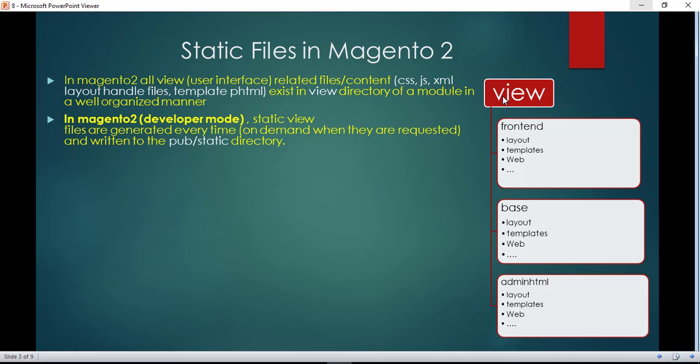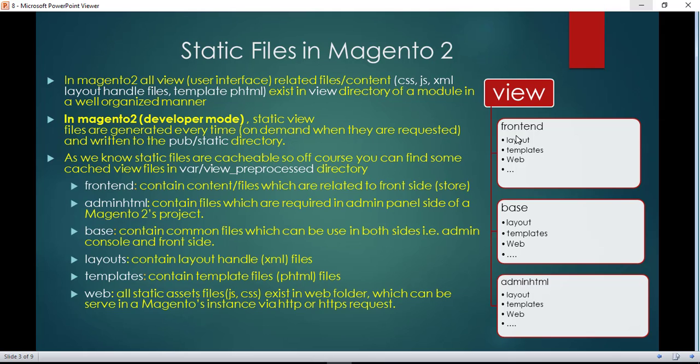Here is a demonstration of our view directory in a module. As you can see, in the view directory there are three main subdirectories, which are also known as areas, and their subdirectories. In Magento 2 modules, these three subdirectories are the most common because they provide basic functionality. As we already discussed, in layout you can find or place XML files. In templates, content files exist. In web, our static files, and there can be more directories according to need.